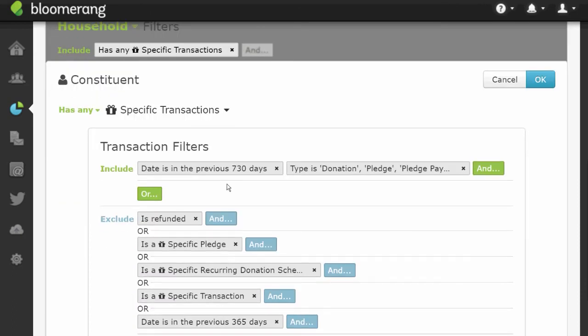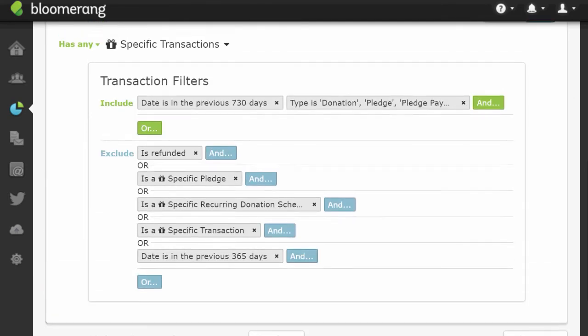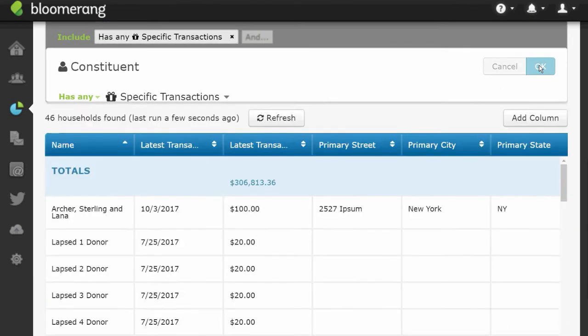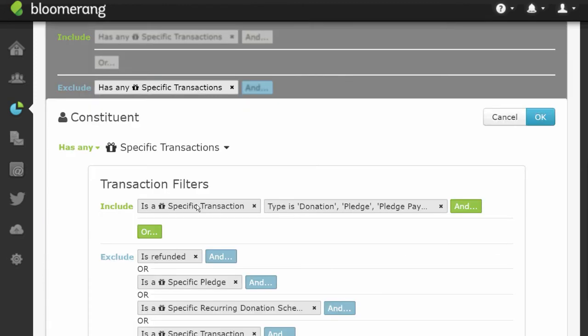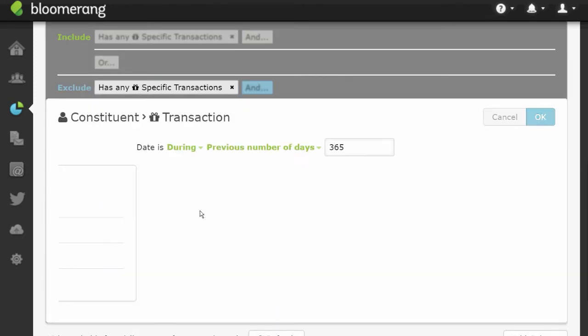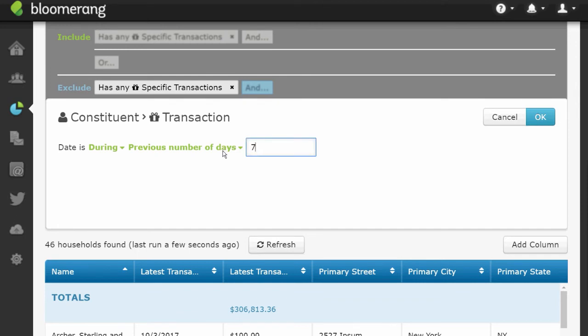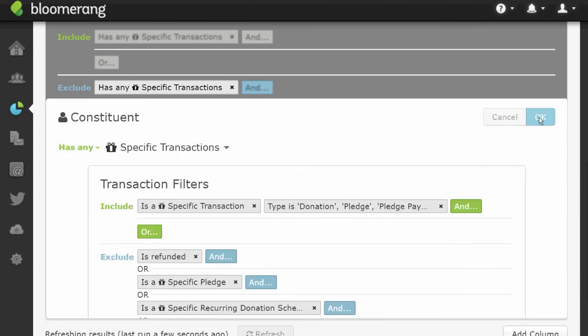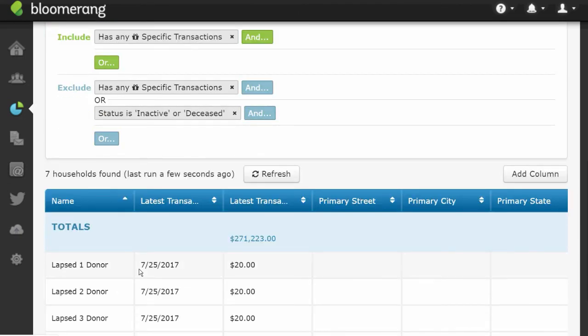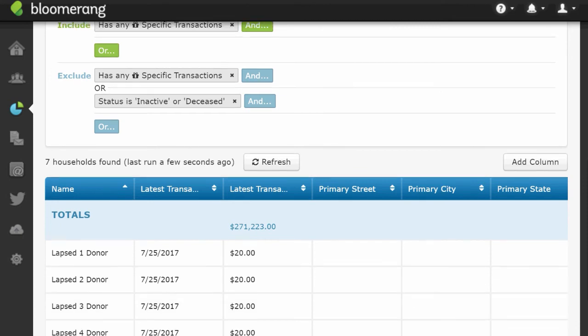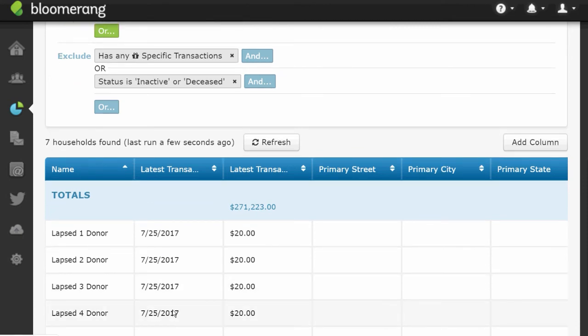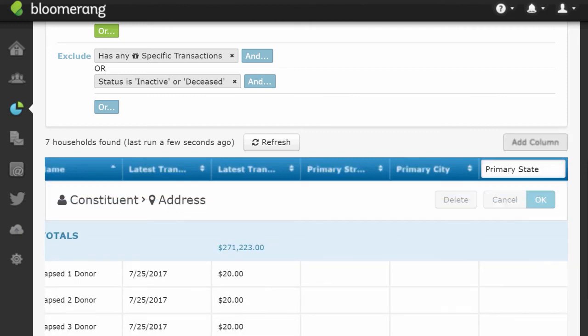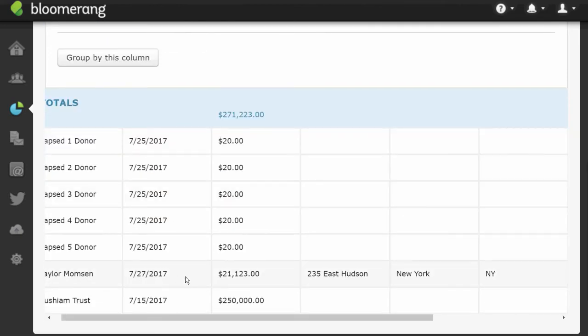So here, fine, we'll keep it. The date is the previous 730 days, excluding people whose previous gift was in the previous 700 days. And with this, you've got a list of all of your donors, 7/25/2017. These are all from July of 2017. I got 7 households here where their last gift was 23 months ago.